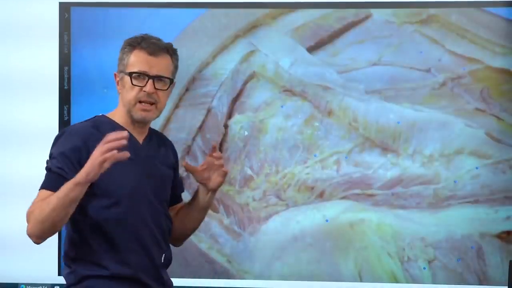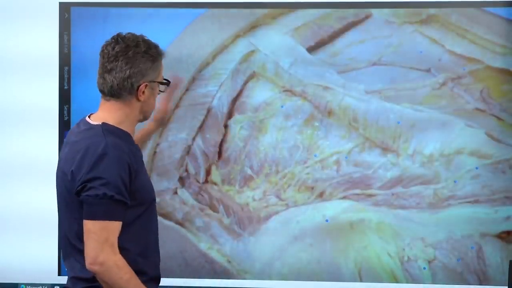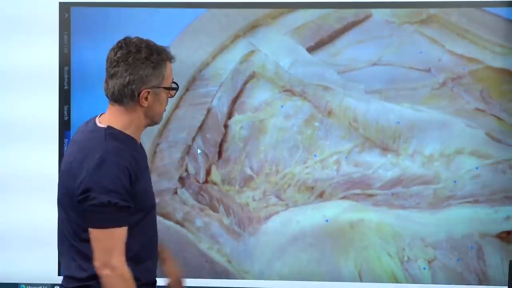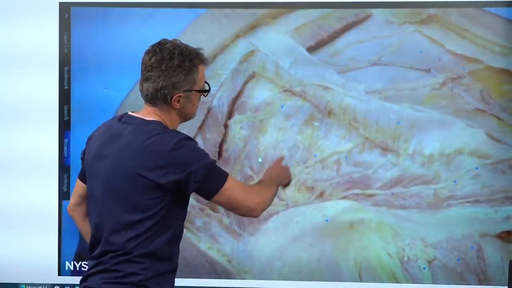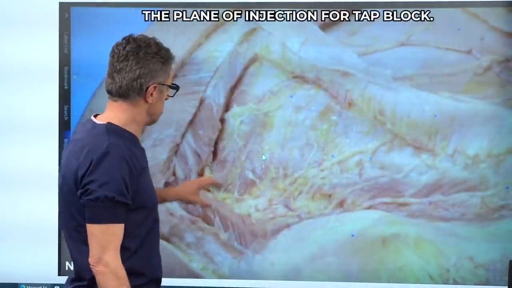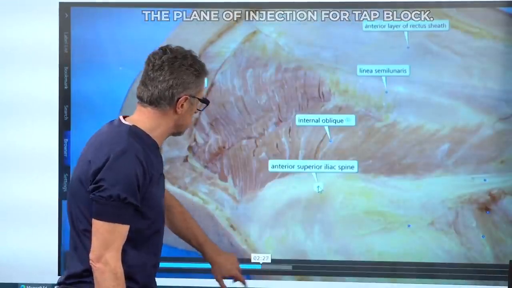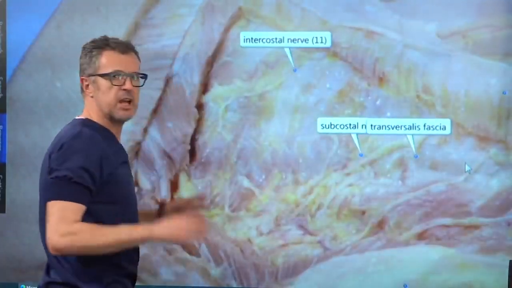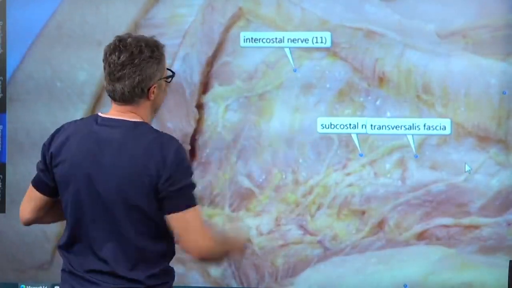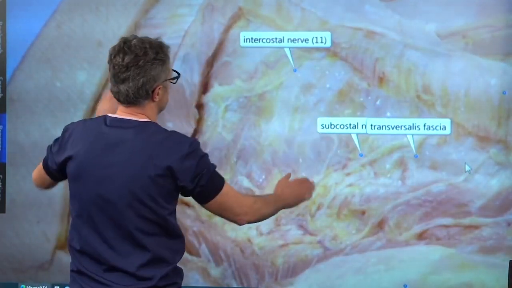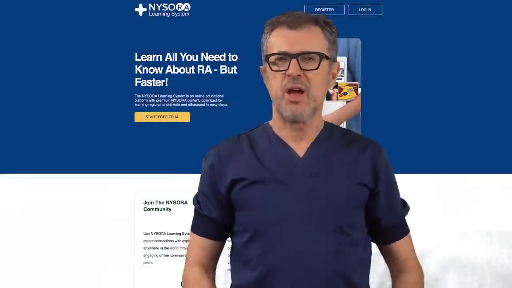And once we take the internal oblique muscle away and dissect to the transversus abdominis plane, here we can actually see the anterior rami of the intercostal nerves where the local anesthetic is injected. And here we can clearly see the anterior branches of the intercostal nerves in the TAP plane between the internal oblique and transversus abdominis. That was the TAP block lateral approach.